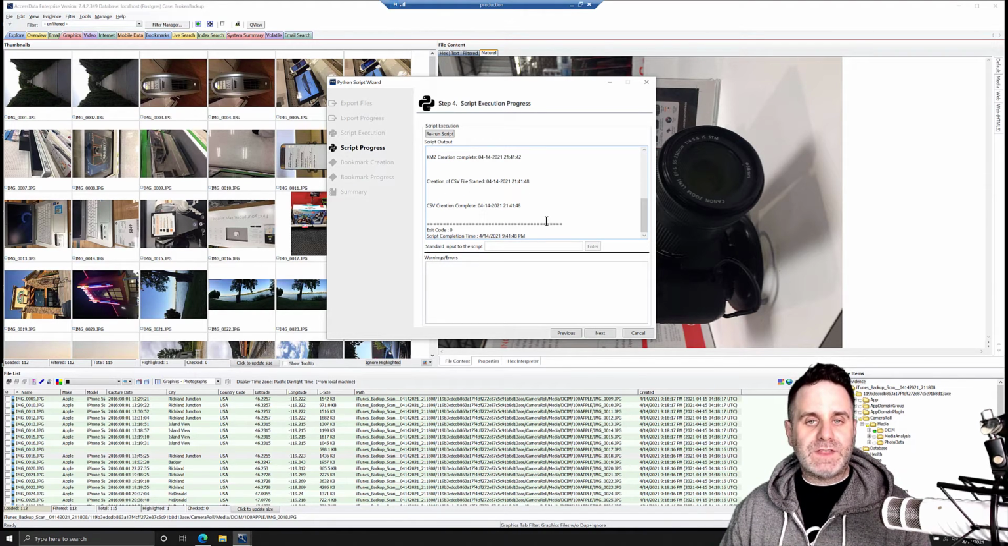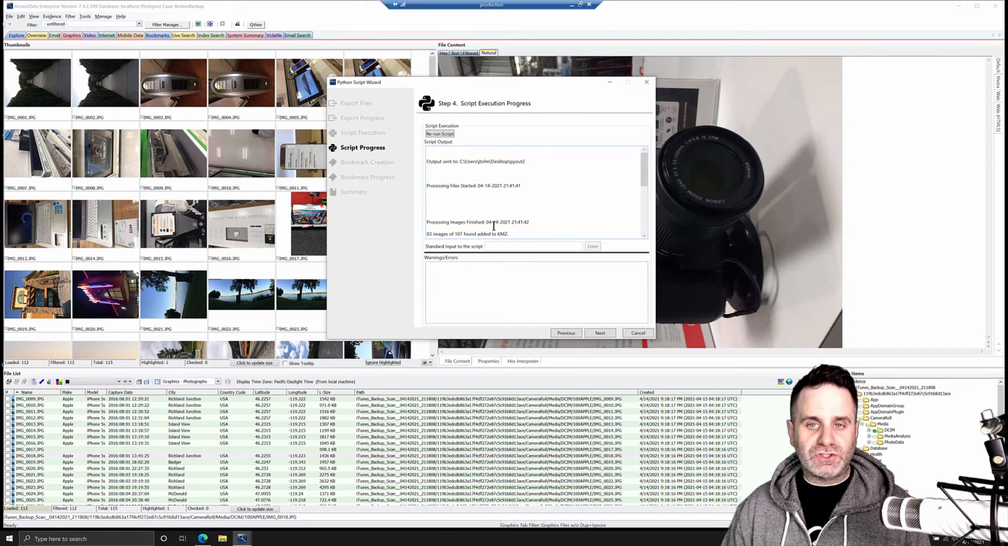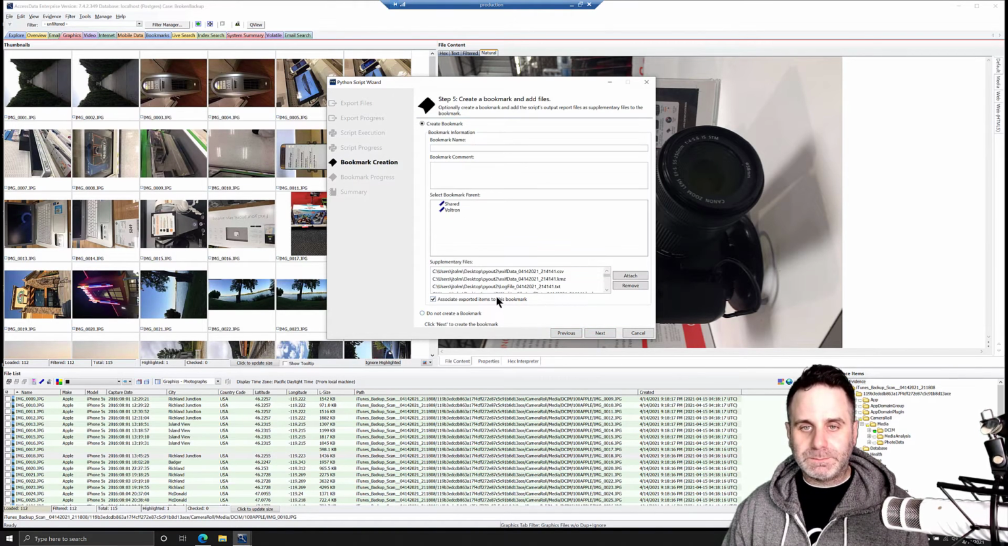If you want to save this, simply just Control A, Control C, copy it out. Any exceptions or errors that are unhandled will appear down here in the warnings and errors. So just check to make sure that finishes okay, and then click next.